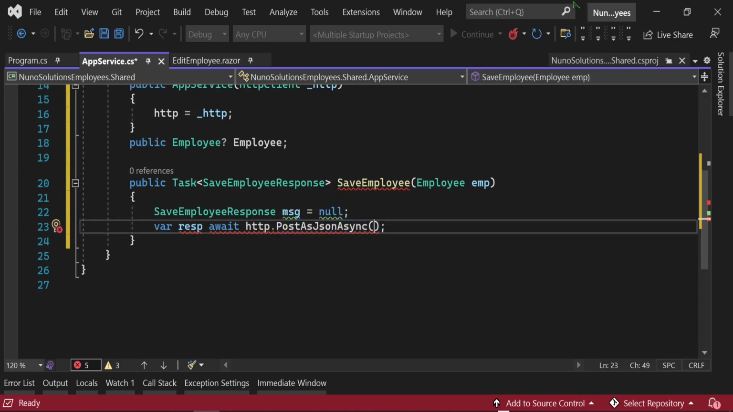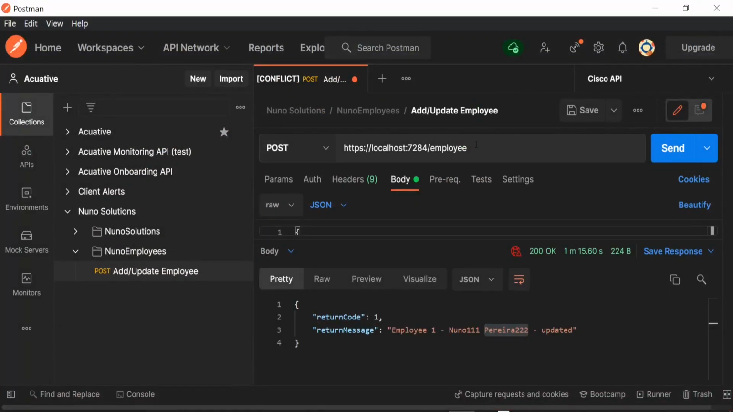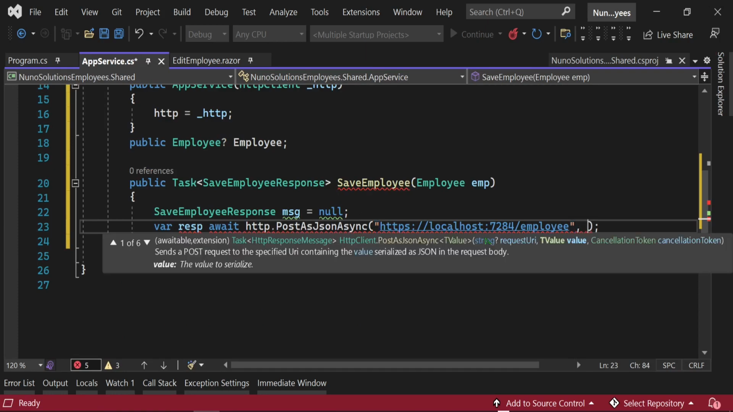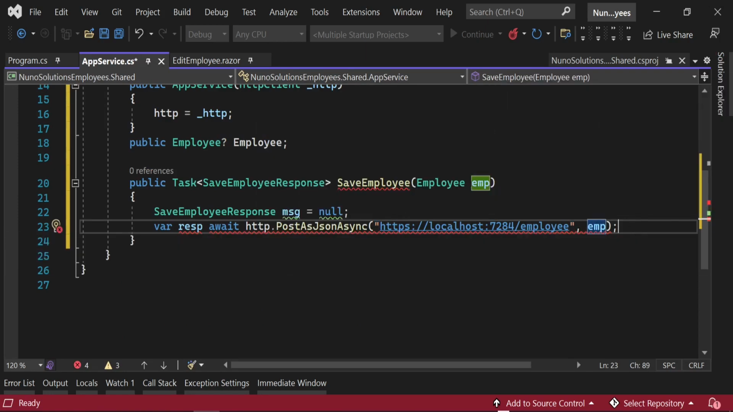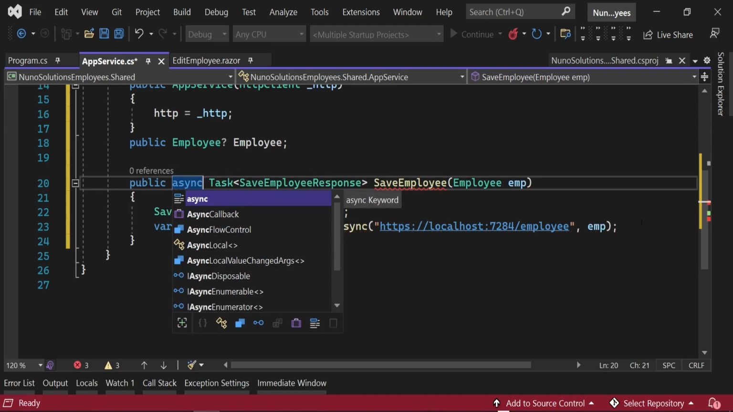Now we have to pass in the URL to our endpoint and the object that we're going to post to the web service. To find out what the endpoint is, you can pull that directly from Postman. So I'm just going to grab the URL directly, which is right here. The first parameter is the URL to the endpoint, which is that. And then we're going to pass in an employee object, which is the parameter that's passed into this method. And this is giving me an error because I haven't set the async modifier here on the method signature.